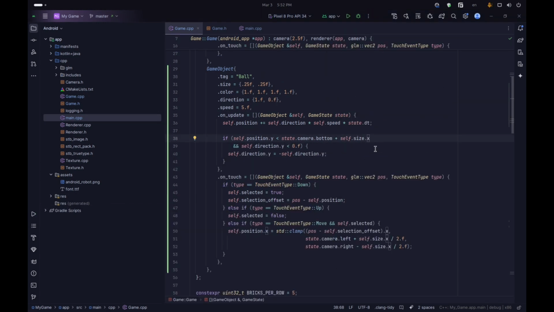A small mistake is that we need to actually divide this by 2. We were not doing that earlier, so we need to make sure that we use the size, and we need to use the y size here. It doesn't really matter because both are the same, but if we decide to change it in the future, it's better to use the correct value.